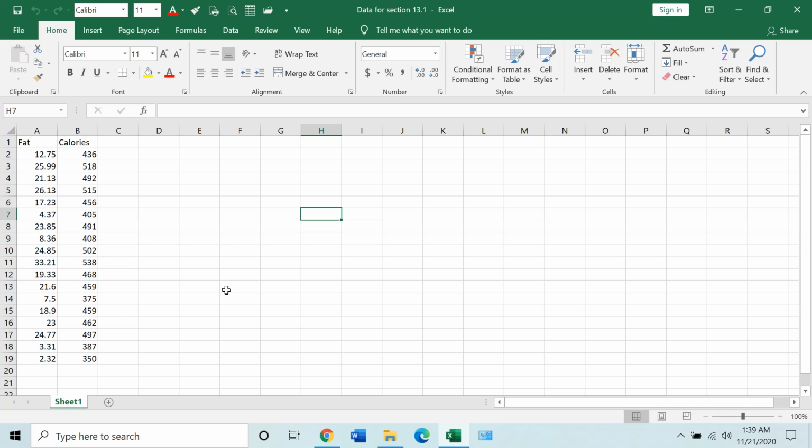Okay, we will calculate the confidence interval using Excel. I already entered the data in the Excel. We have 18 data. So the fat represents X and the calories represent Y.